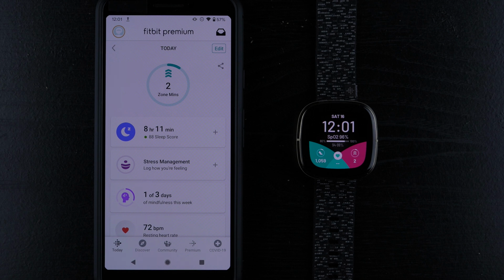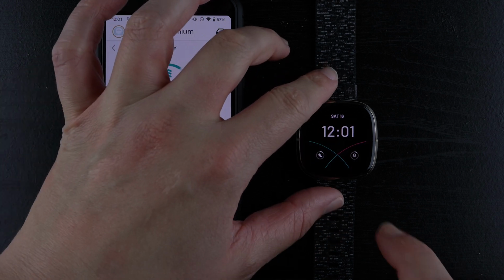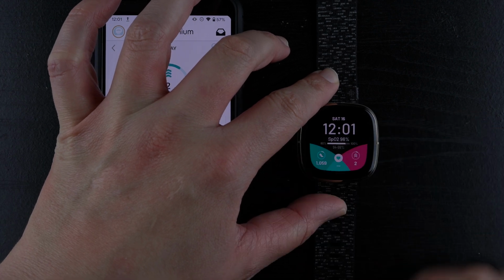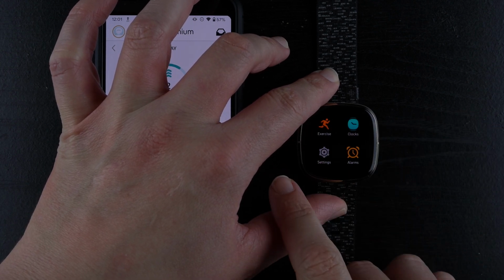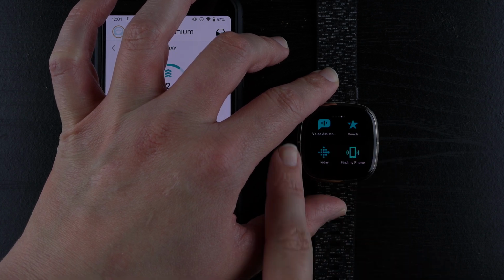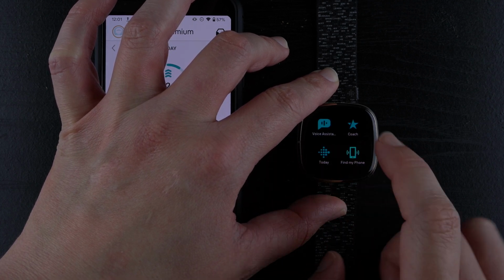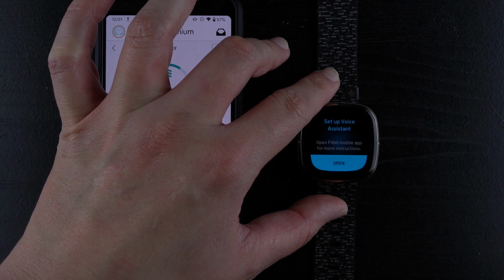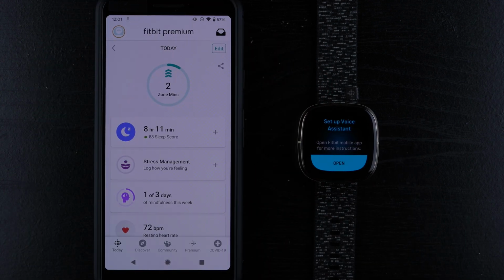But continuing with the Android phone and the Fitbit Sense, I'll go ahead and look at the Sense. From the clock face, if you swipe to reveal your apps, and you swipe until you find the voice assistant app, you can tap on that. And it says, set up voice assistant. Open the Fitbit mobile app for more instructions.